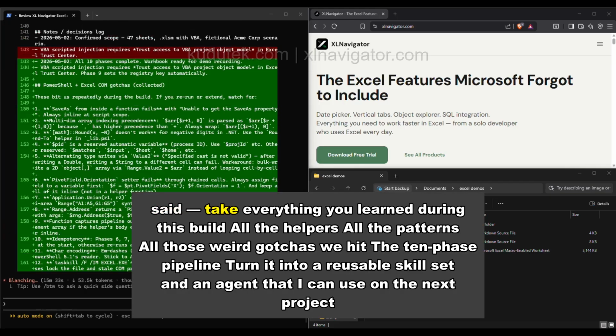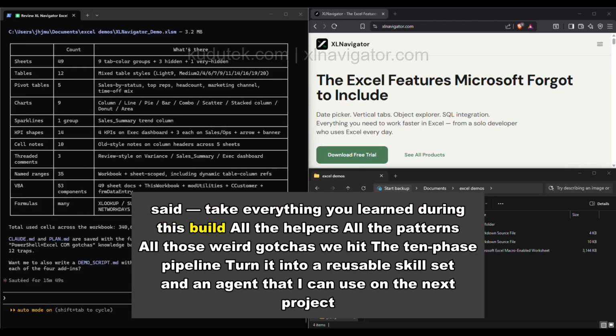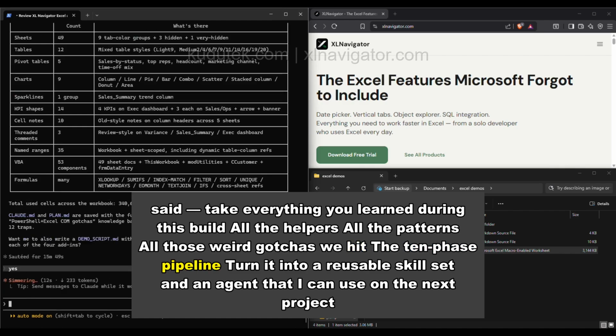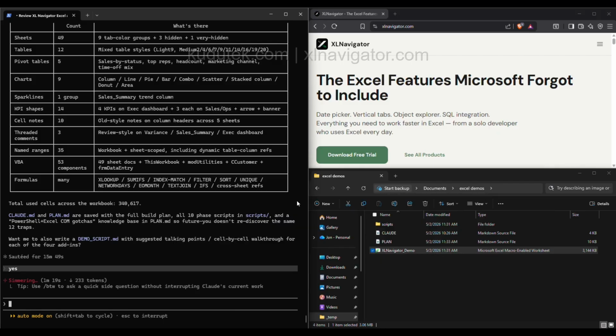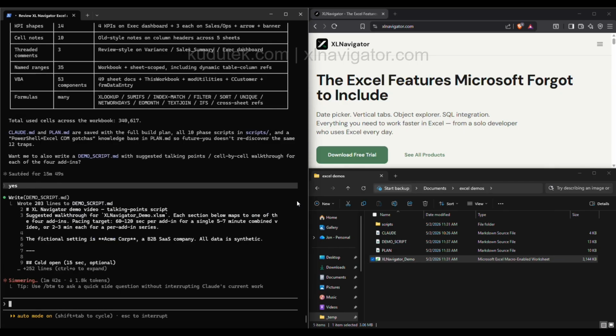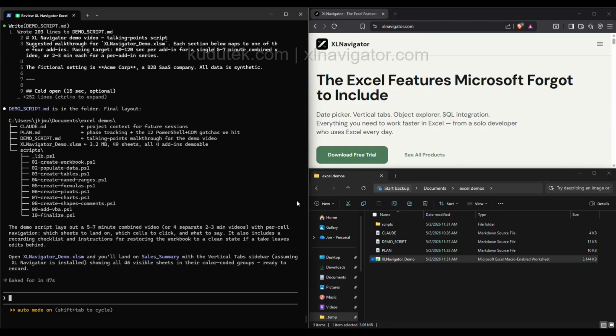I said, take everything you learned during this build, all the helpers, all the patterns, all those weird gotchas we hit, the 10-phase pipeline, turn it into a reusable skill set and an agent that I can use on the next project. And this is the bit on screen near the end where you see Claude generating a whole pack of stuff into a folder.